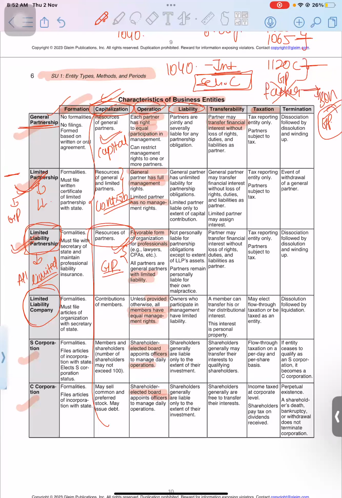In case of limited partnership, what will be there in terms of transferability? A general partner may transfer financial interest without loss of rights, duties, and liabilities as a partner. But a limited partner cannot transfer his interest by saying, now I am limited, I'm transferring it to you, and if you want, you can join as a general partner. No. If he is limited, the other person to whom he is transferring his share will also be a limited partner. He cannot convert himself into a general partner. Only the interest will be assigned. Interest in the business will be assigned, not the operation part.